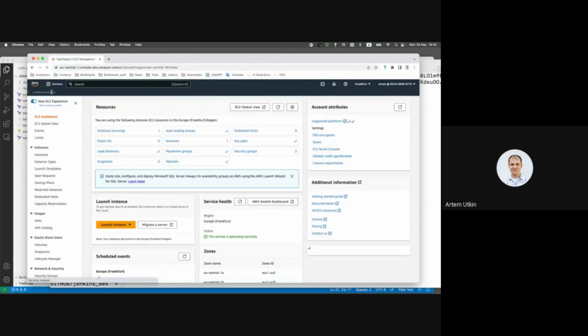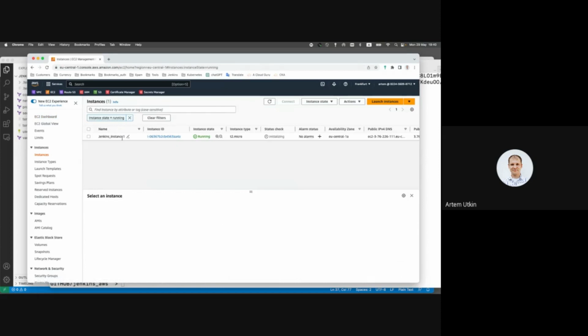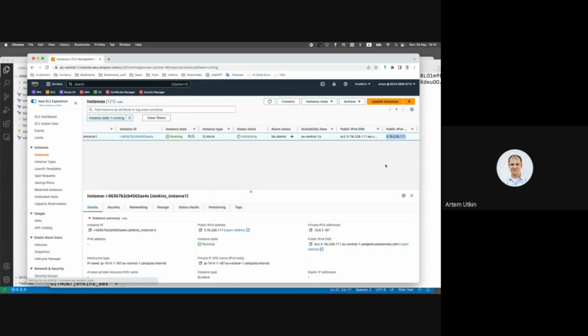Let's go to EC2. Here we have one EC2 instance running, one SSH key pair, and let's check it. EC2 instance 1. Yes, it's initializing. And of course, I forgot one moment. Here is the public IP address of our instance.